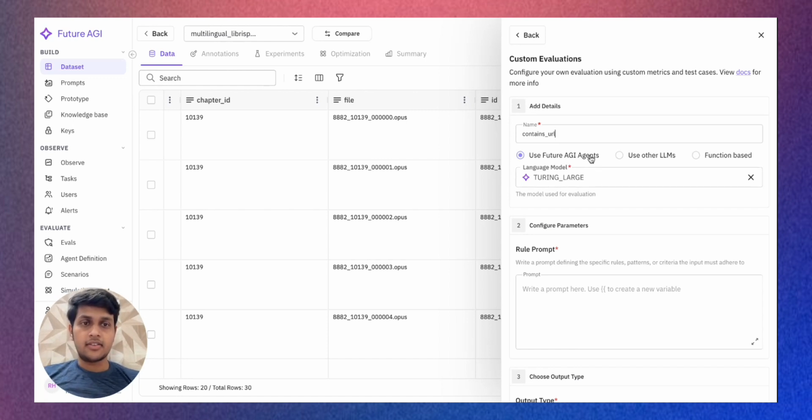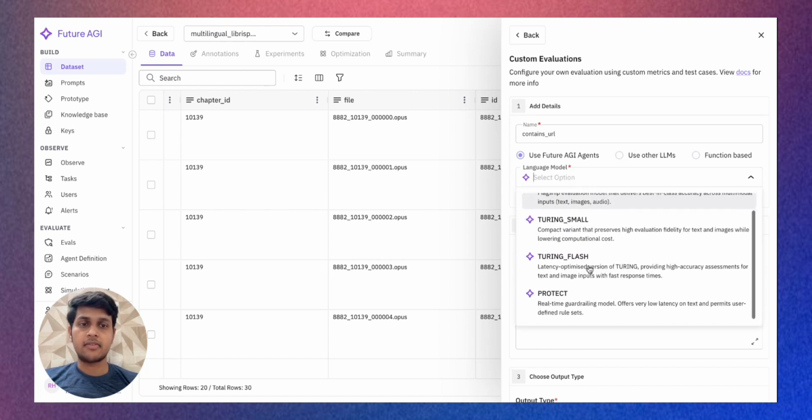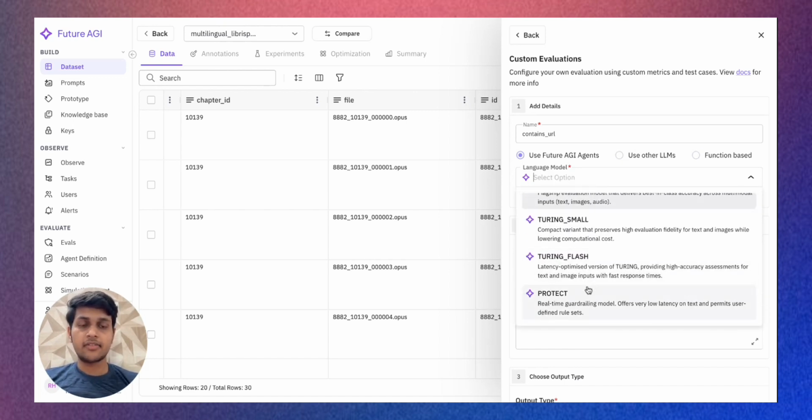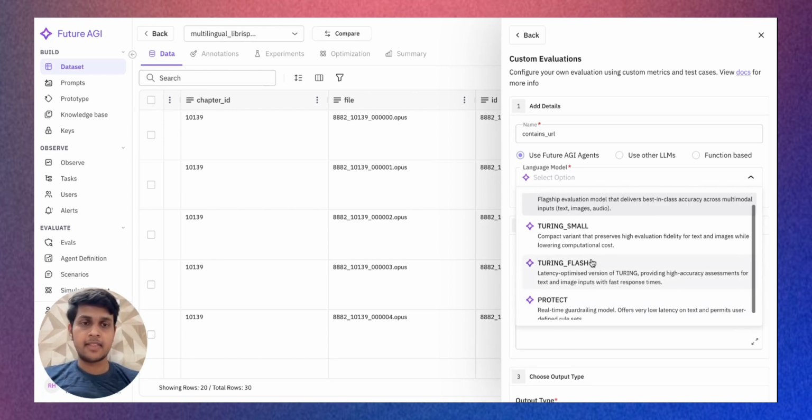So there are three ways in which we can create custom evals on Future AGI. The first two use LLM agents. The first option is using Future AGI agents, the second would be to use other LLMs, and the third one is a function-based eval. When we click on use Future AGI agents, we are presented with a bunch of Future AGI fine-tuned models that we can select for saving our templatized evals.